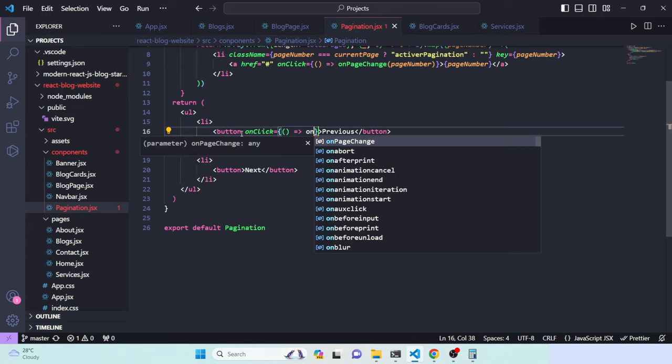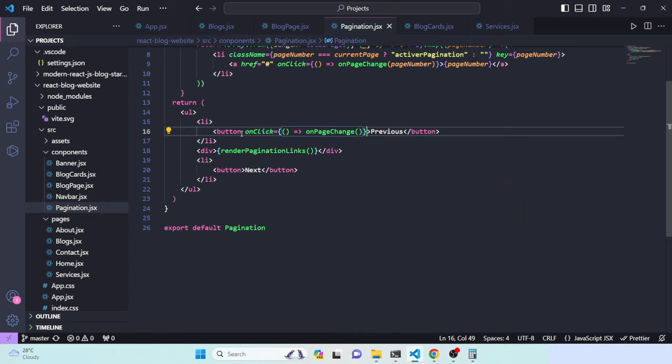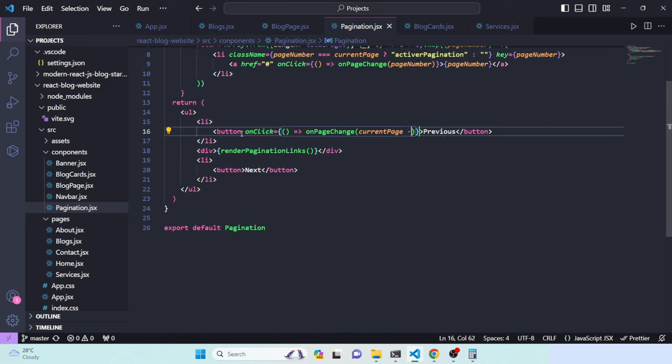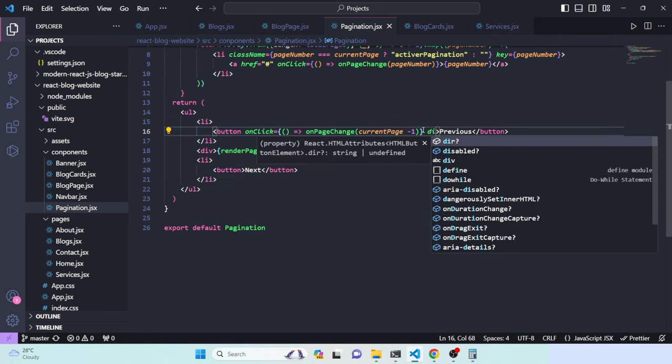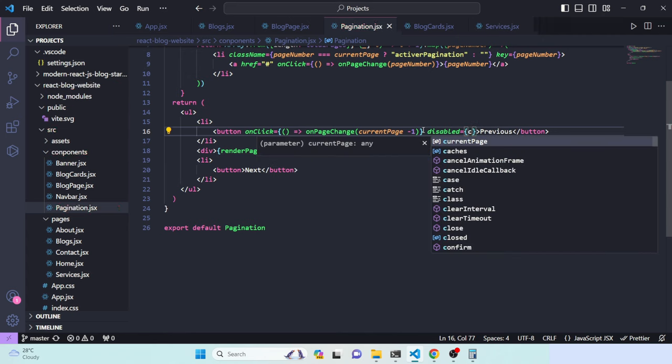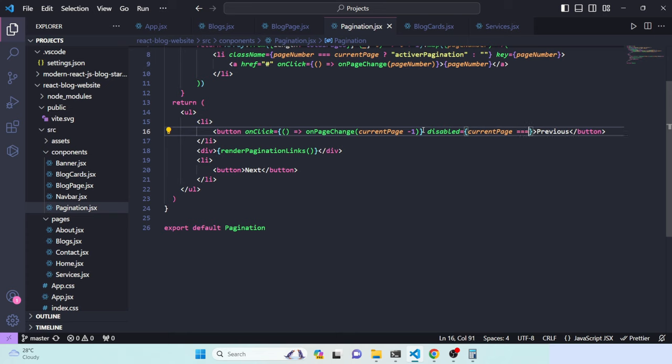Then definitely we can define onPageChange will be currentPage minus one. So when you click previous page, it will reduce the page number from the current page. That's why page one. By default, this will be disabled, and here we also render it based on a condition. So when currentPage equals one, then only disable it, otherwise not. Okay, that's why I'm doing this.